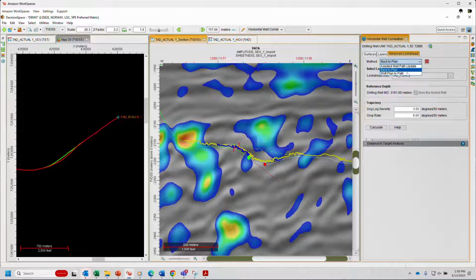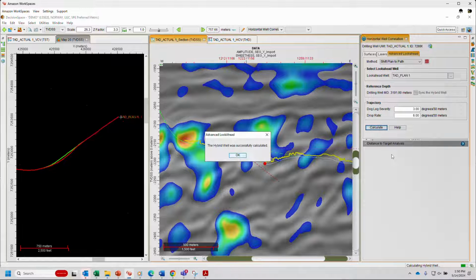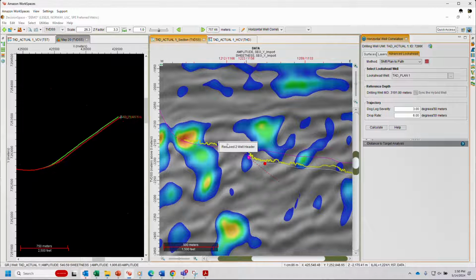Let's change the method to shift plan to path, and I will keep using the same parameter input for drilling engineering parameters. Then, click Calculate. Once the calculation is finished, the existing hybrid well will be overwritten. This means the user can only have one hybrid well calculated at one time.